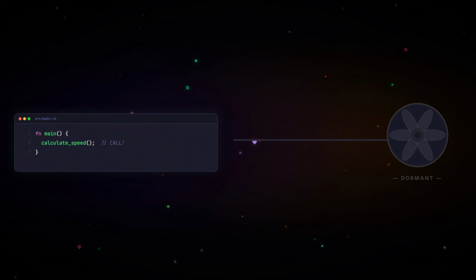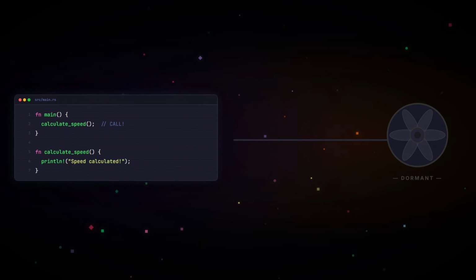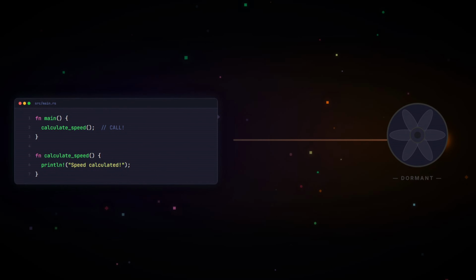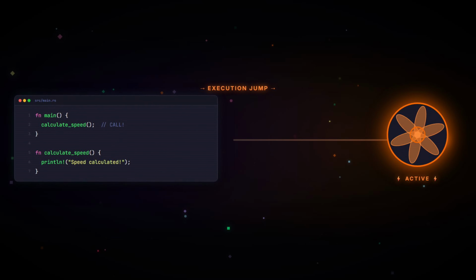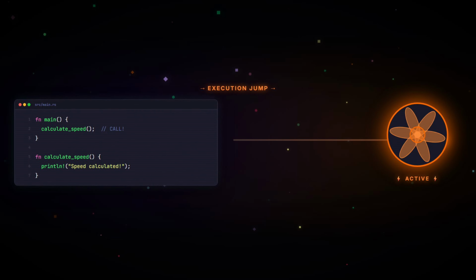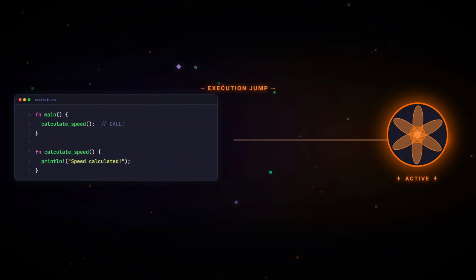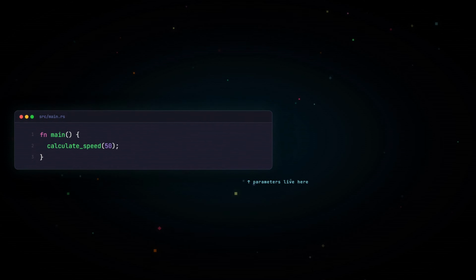To wake up a function, you call it. Write the name, add parentheses. The moment Rust hits that line, execution jumps straight to that function, runs everything inside, then comes right back. Watch that orange pulse travel down the wire. The turbine is live.